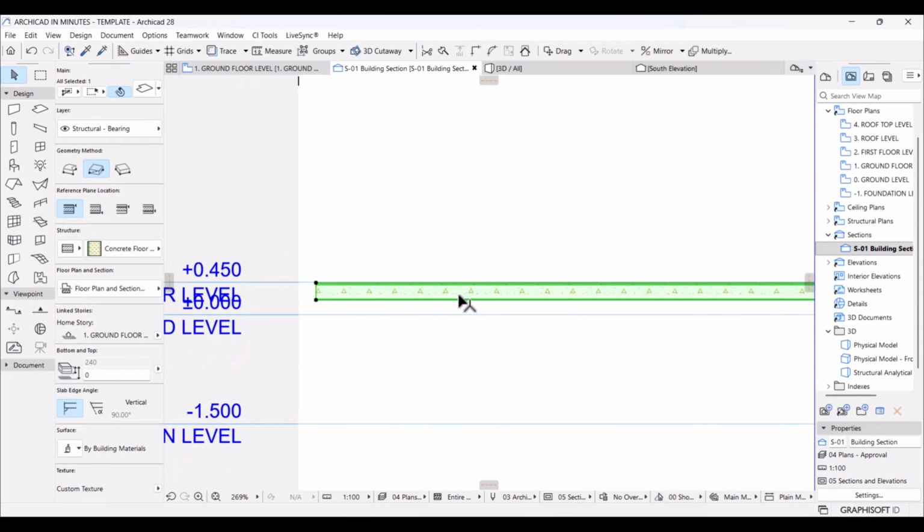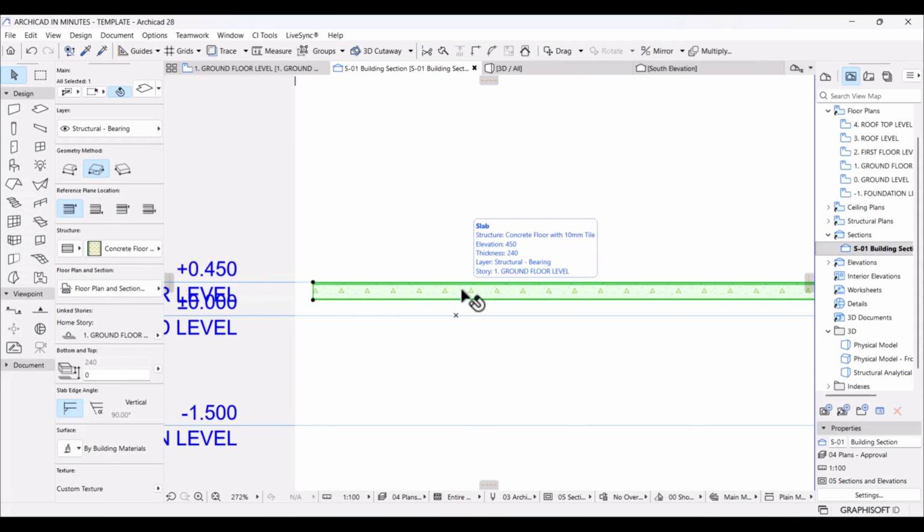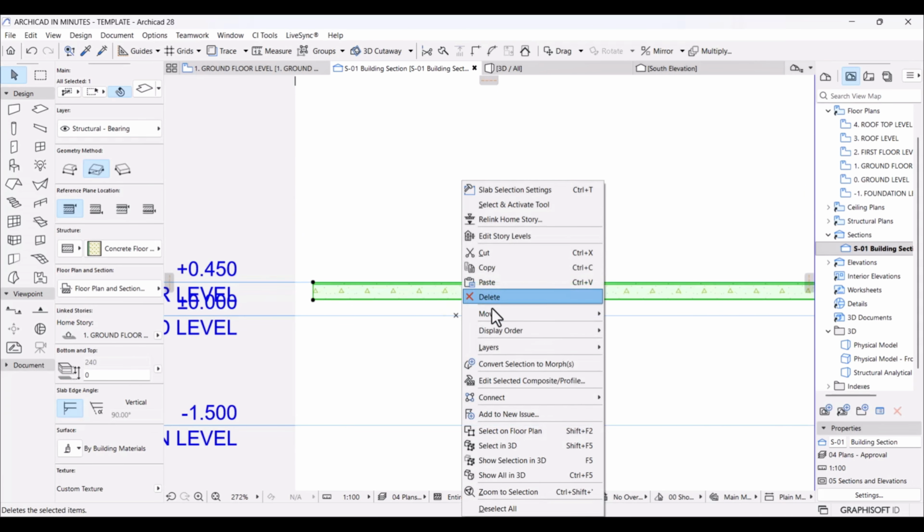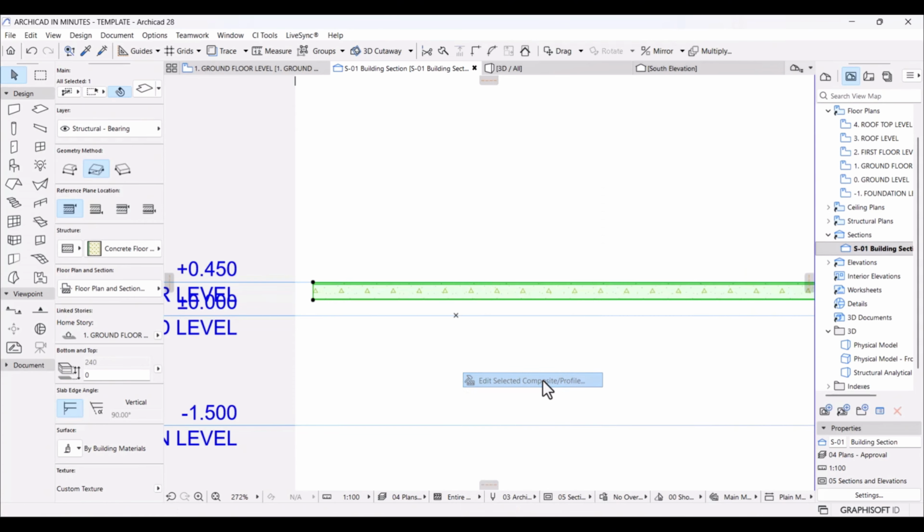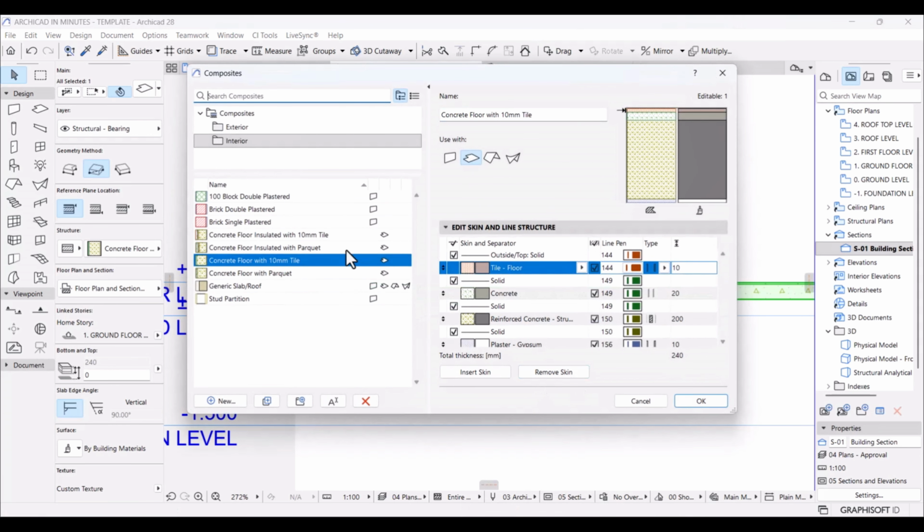So now let's have this shortcut, or I click on this and then edit selected composite slash profile. So coming down to this, this is what we are looking at.